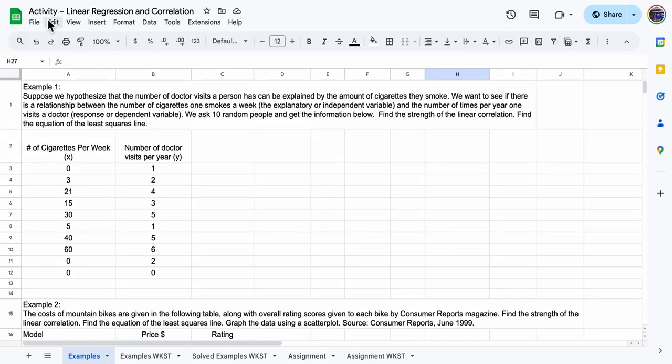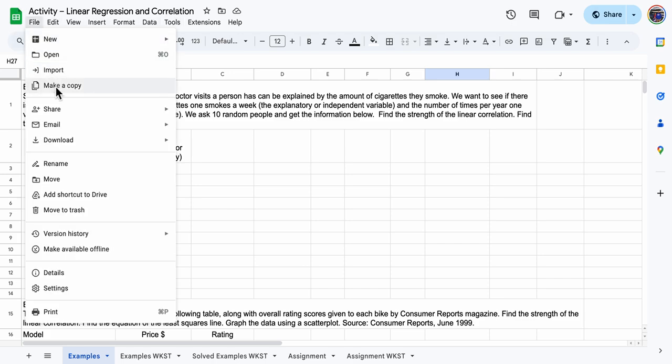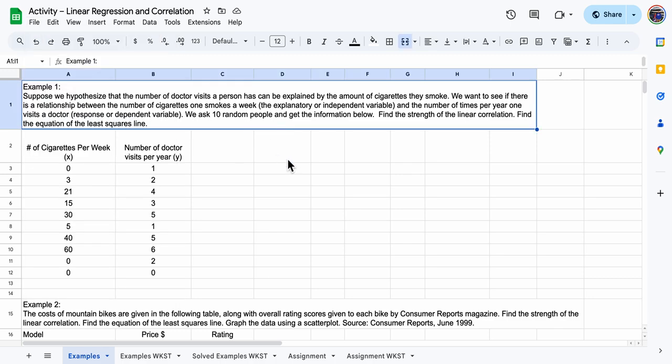All right, so we're going to look at activity, linear regression and correlation. As always, remember the first thing that you want to do is to select File, make a copy, and then rename it. All right. I'm going to take you through a few examples. We're going to use some of the more advanced features in Google Sheets. So it's really important that you follow this process step by step.